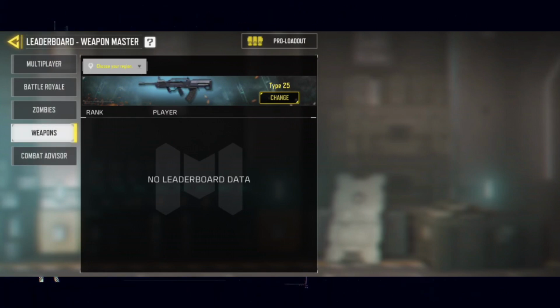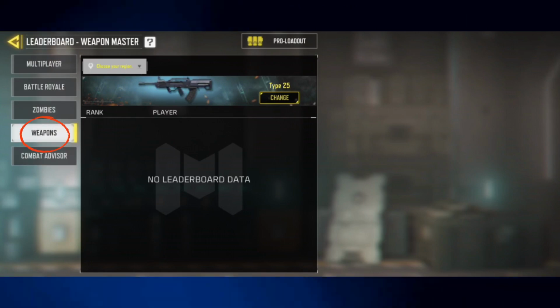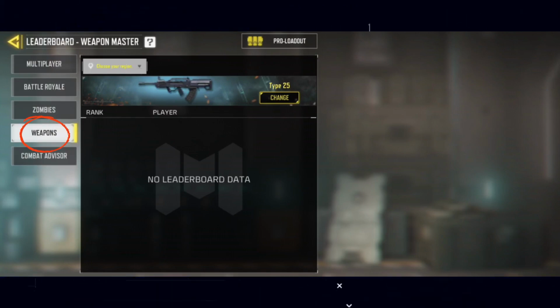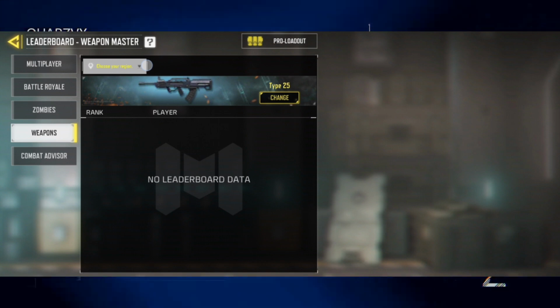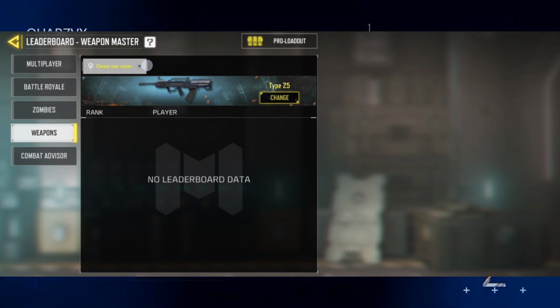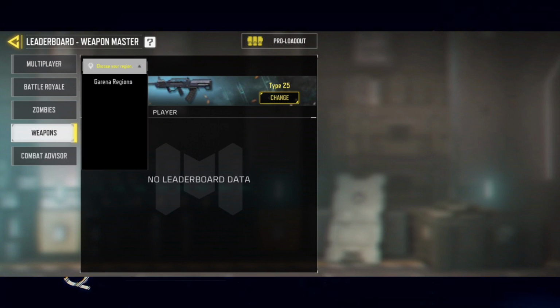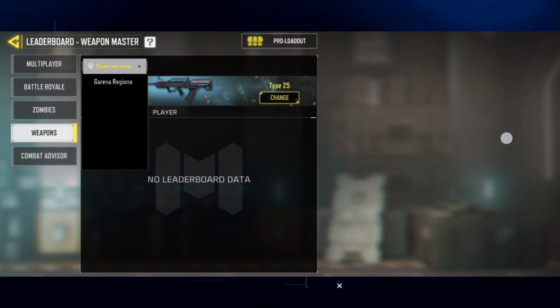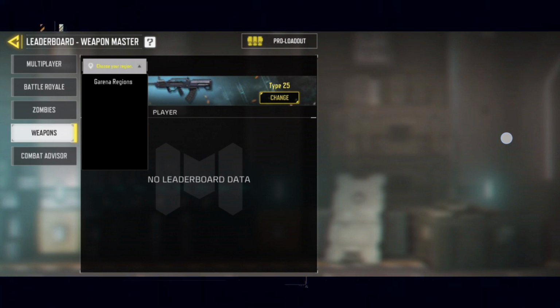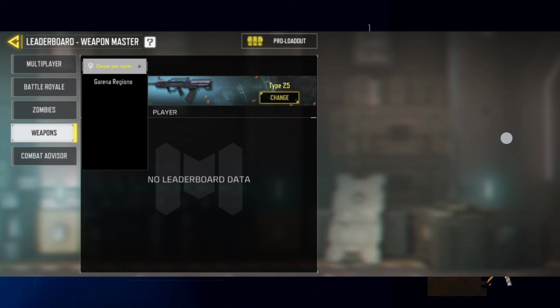While we are on the leaderboard tab, tap the weapons tab on the left side of the screen. As you can see on the screen, while we are in the weapons tab, choose your region button to choose region. As you can see, mine has no list of regions. That's why, like I said, you need to log into your account not as a guest, but log in with a Facebook or Garena account to detect where you live, because I am in a guest account as for now.